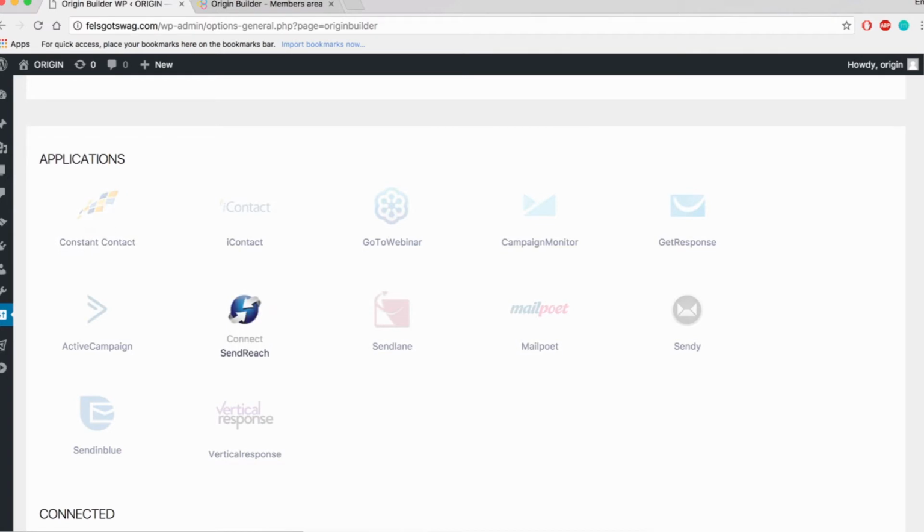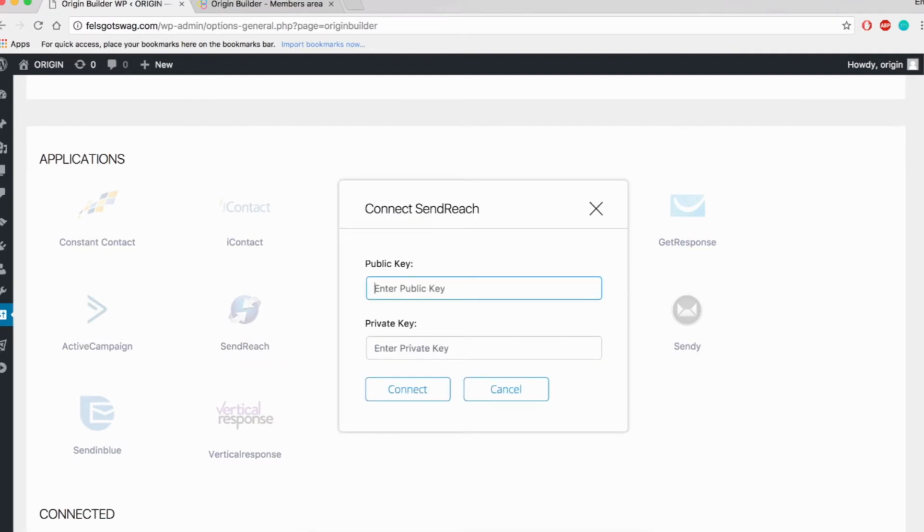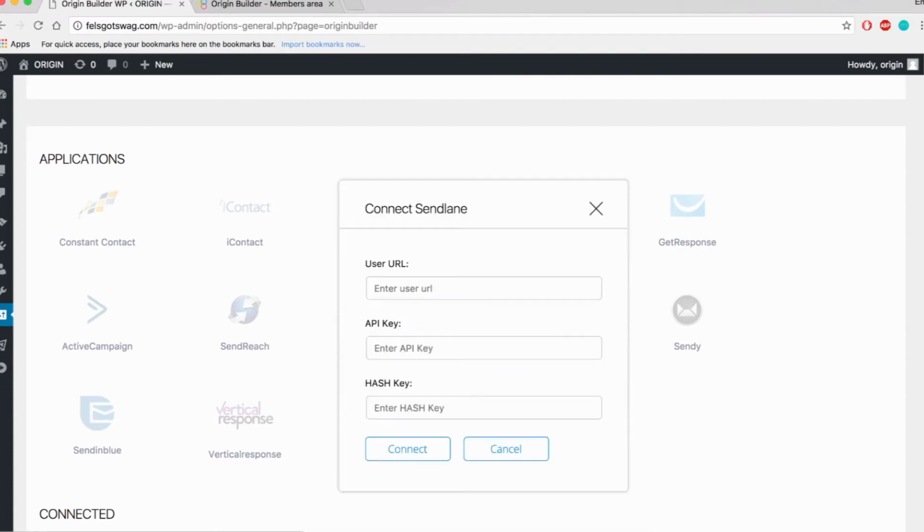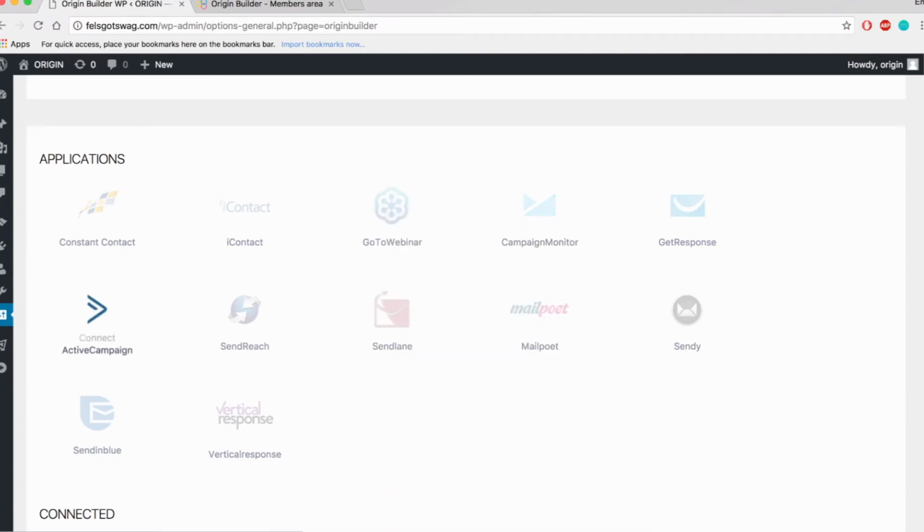So to integrate SendReach, you simply have to click this button, and then you enter your public key and your private key, and these should be available in your SendReach account. For SendLane, it's almost the same, except you enter your user URL, your API key and your hash key, then click on Connect, and you can get these details from your SendLane account.